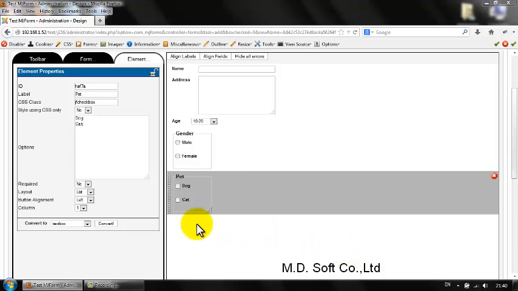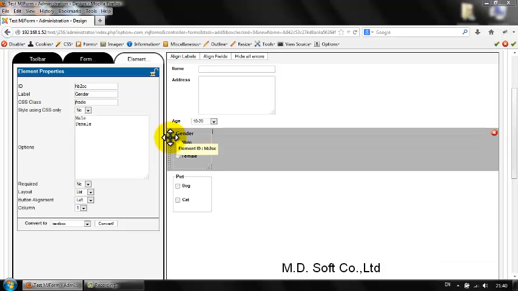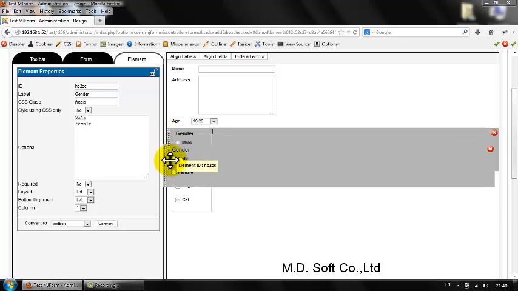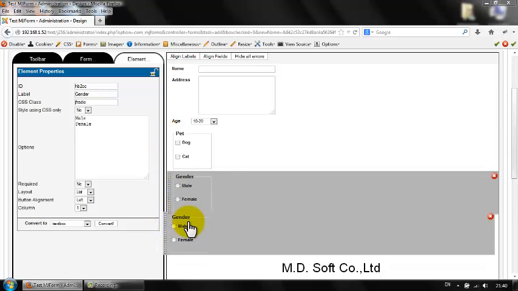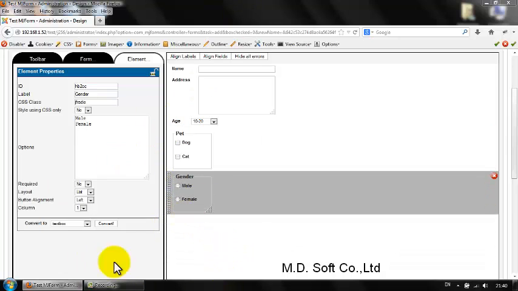And if we would like to change the position of the gender to below the page, we just come to the front and drag it. Now we remove it.